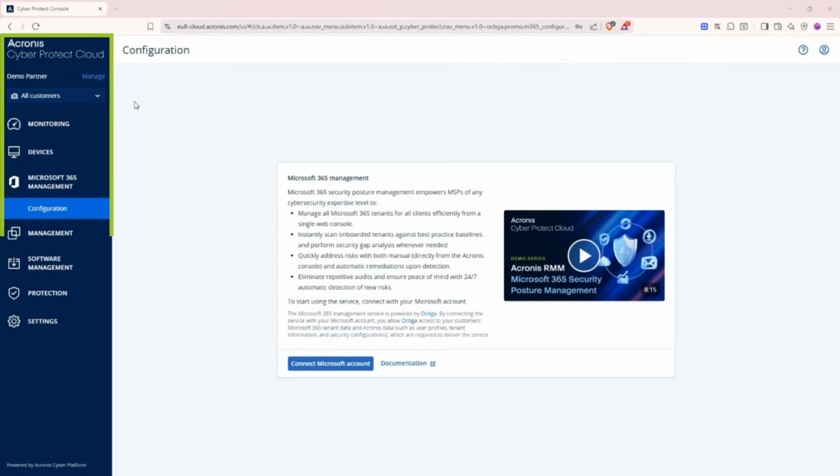Here, I'm in the Acronis Cyber Protect console on the Microsoft 365 management configuration screen. You have two ways to connect Microsoft 365: via your Microsoft Cloud Solution Provider or CSP account, which is ideal if you manage many tenants and want to onboard them in bulk, or via a regular Microsoft account if you are not on CSP and prefer to connect tenants individually. For this demo, I will use a regular Microsoft account.